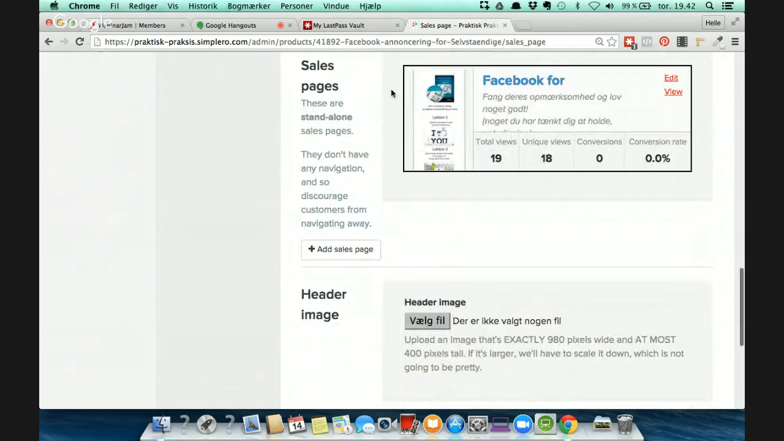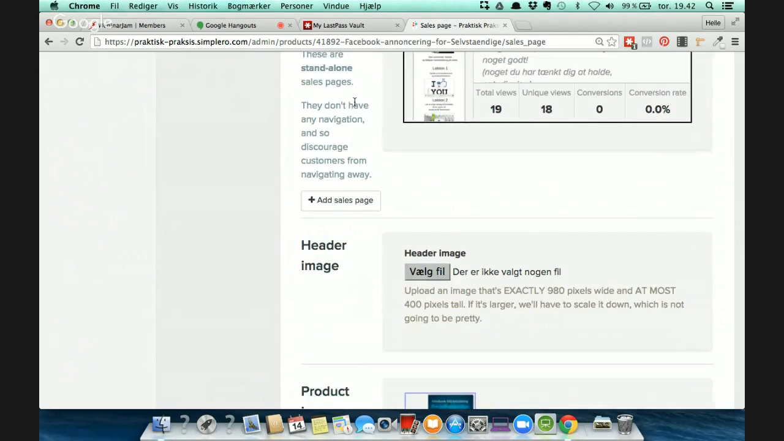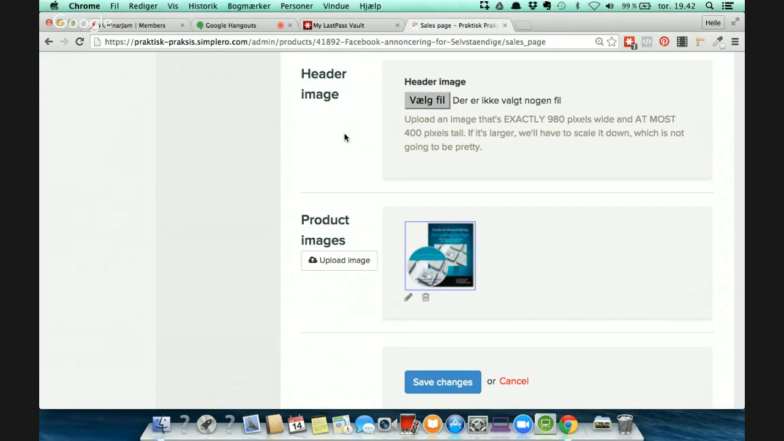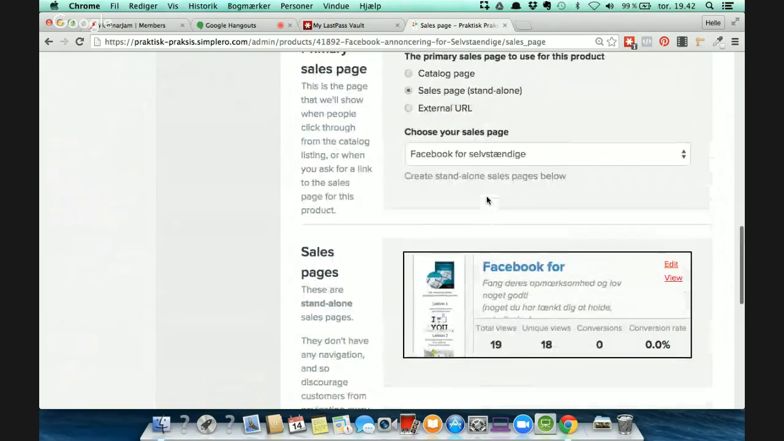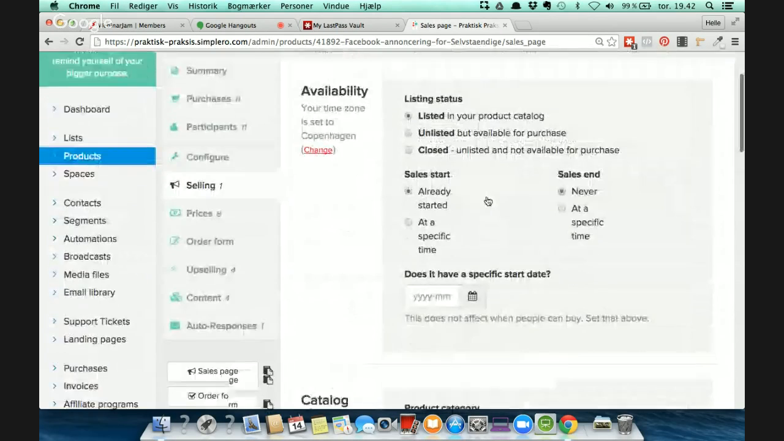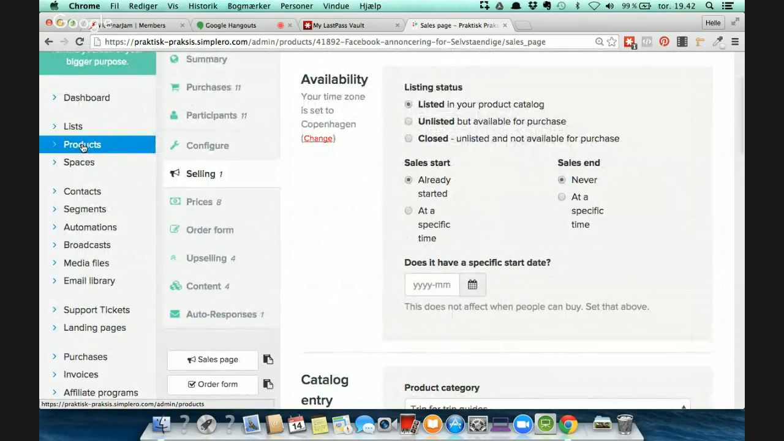We have created a sales page. Let's say we don't have to. You can also just send people directly to the order form. But anyway, we'll get to that. You can put in a header image that will be on top of the product when they buy it, and you can have a product image here. You upload that, and it will be the one displaying on the catalog page, so people can see it there. Okay, so we haven't made any changes here. Let's go back to our test product so we can make a few demos over there.